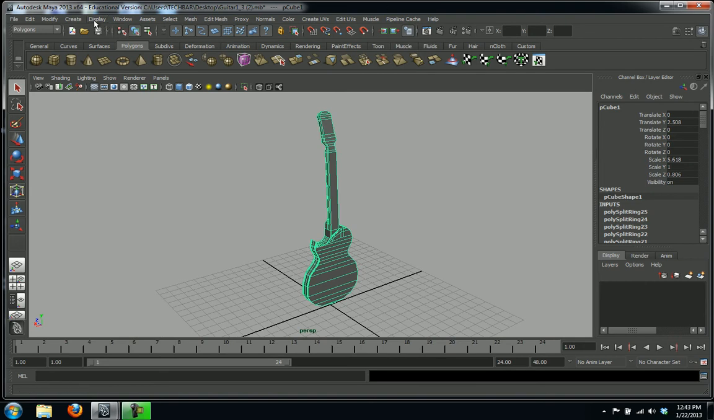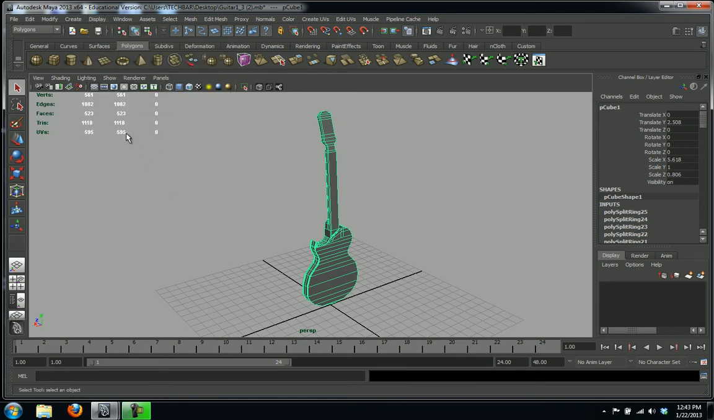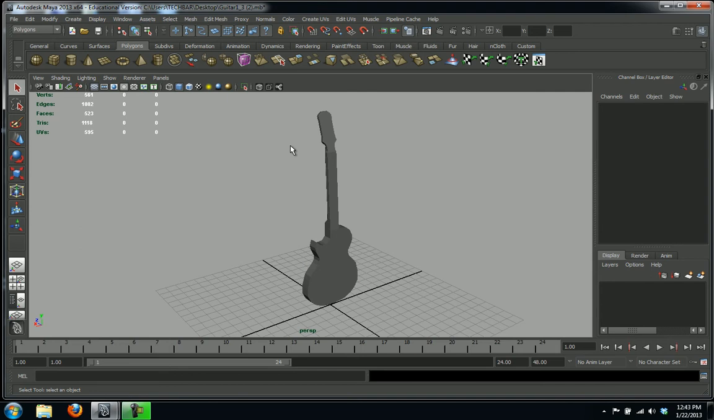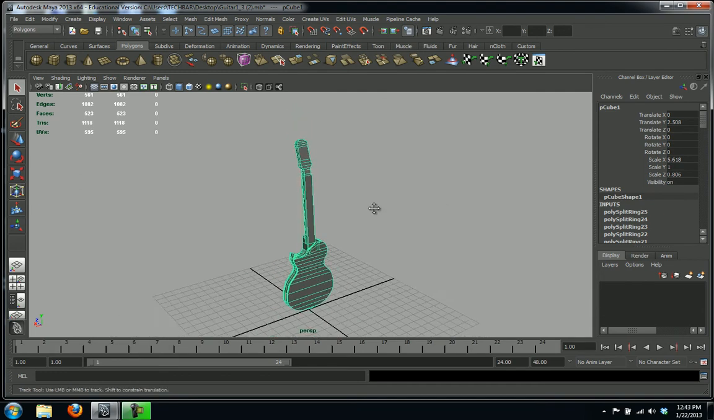The other thing I want to do is go up into the main menu, go to Display, and there's a Heads Up Display. In the Heads Up Display, you can have a little data readout, and I'm going to check Poly Count. It shows you how many vertices, edges, and faces are in the scene and what is selected. So if I select nothing, you can see that it's all 0. If I select this model here, it's going to show you how many vertices, how many edges, how many faces, and so on. And that can be helpful along the way.